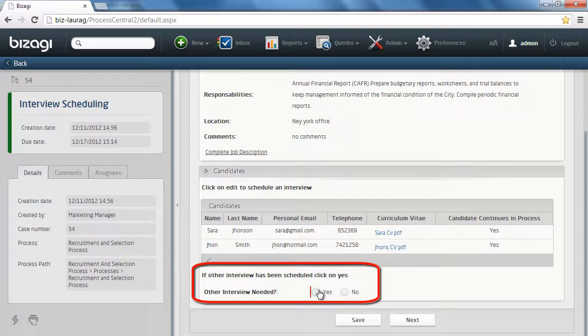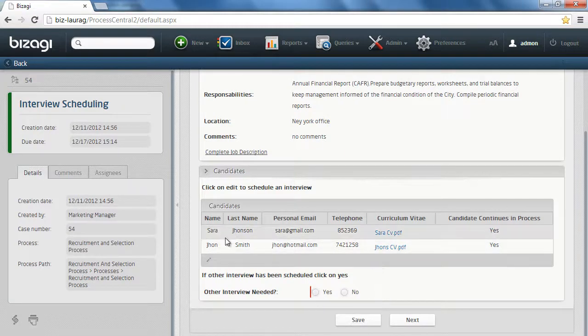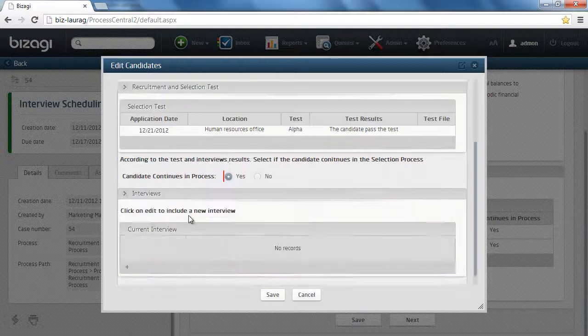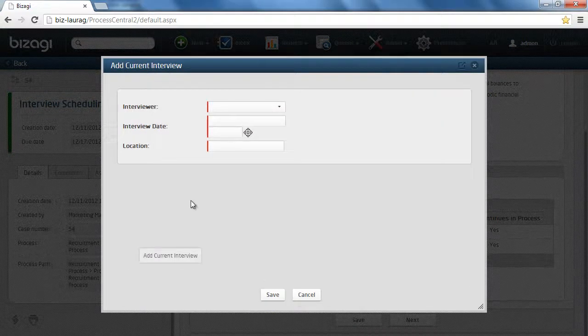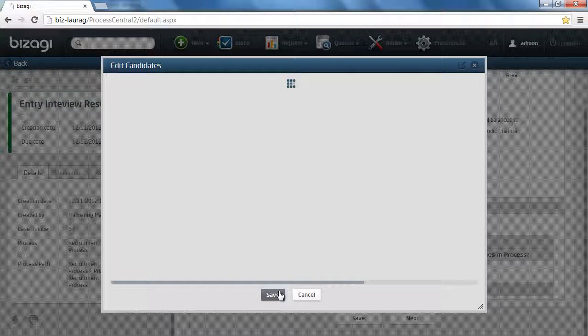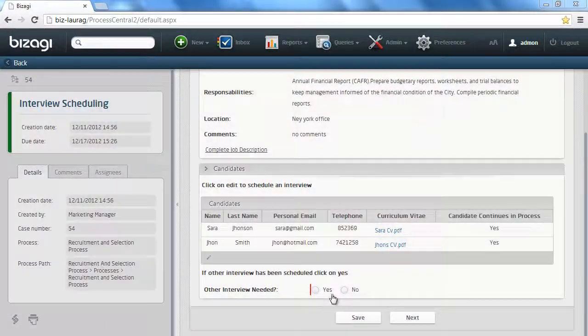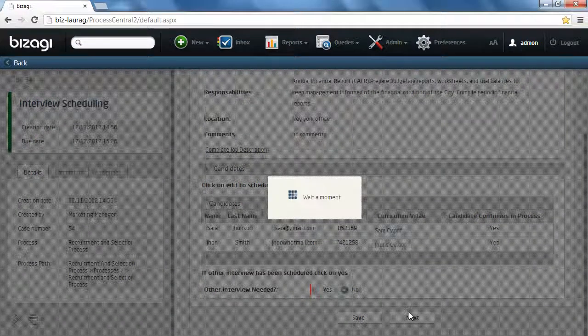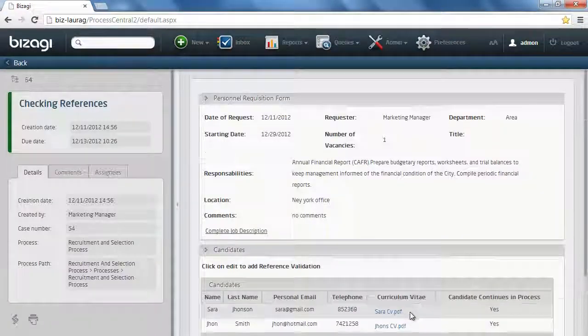If it is necessary to have an additional interview, select More Interviews for the process to return to the interview schedule activity. The interviews are scheduled by the analyst, include date, location, and the person who will conduct them. The person who conducts the interview must include the interview results. If another interview is required, schedule it. If not, the process continues to the Verify References task.